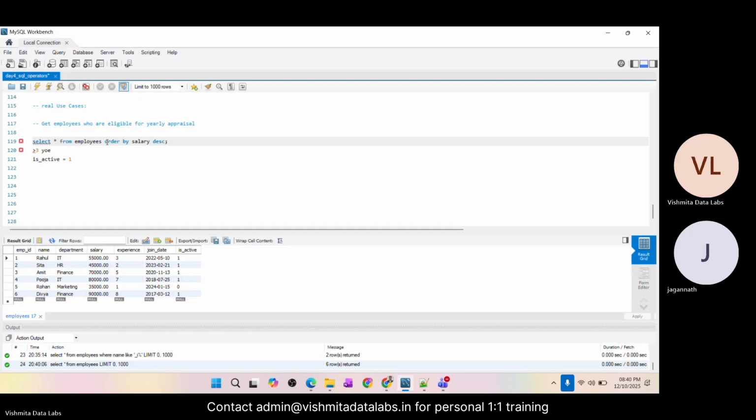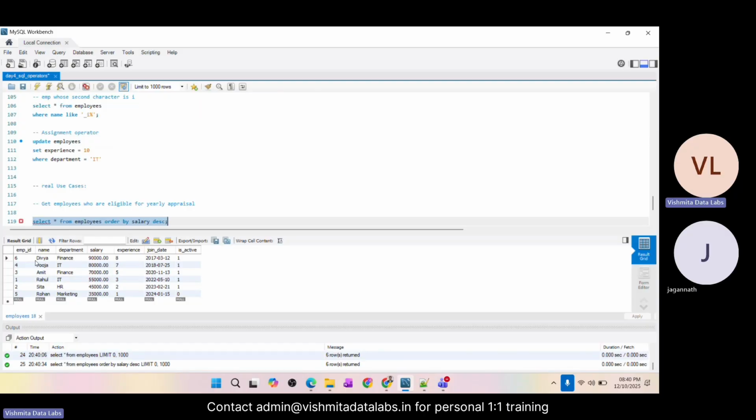So now we can see Divya is earning more salary, 90,000. So we will not give appraisal to Divya because she is already earning more salary. And Rohan has only 1 year of experience, we will not give. Sita has 2 years of experience, we will not give. We'll give to greater than 2 years or greater than 3 years. So let's assume greater than 3 years.